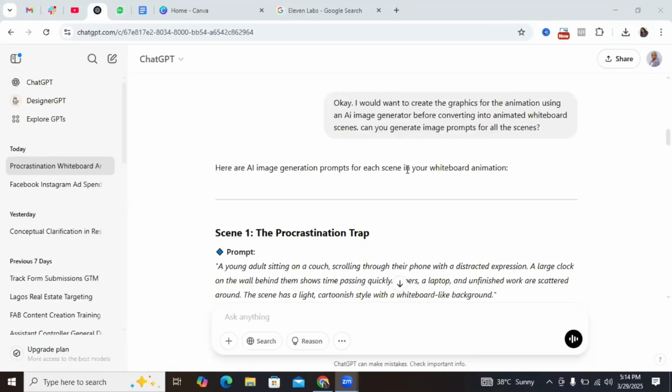So the first step to creating your whiteboard animation is to create your script or your narration. I have used ChatGPT to create a script, and I'm going to show you how I did it. If you don't want to use ChatGPT and you already have the script in your head, you can just write it out so that you have better clarity on how the scenes are going to play out.